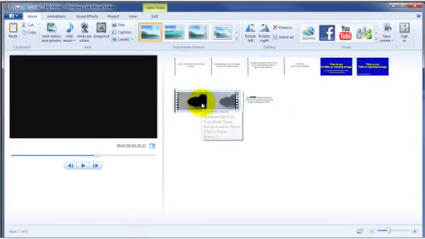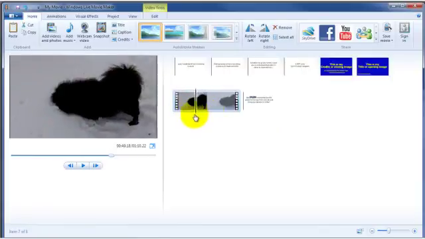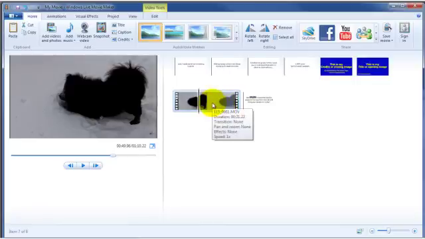Now that's that video file here. Just kind of scrub through that. That's pretty cool, pretty puppy. But just wanted to demonstrate that you can import video files as well as still images.